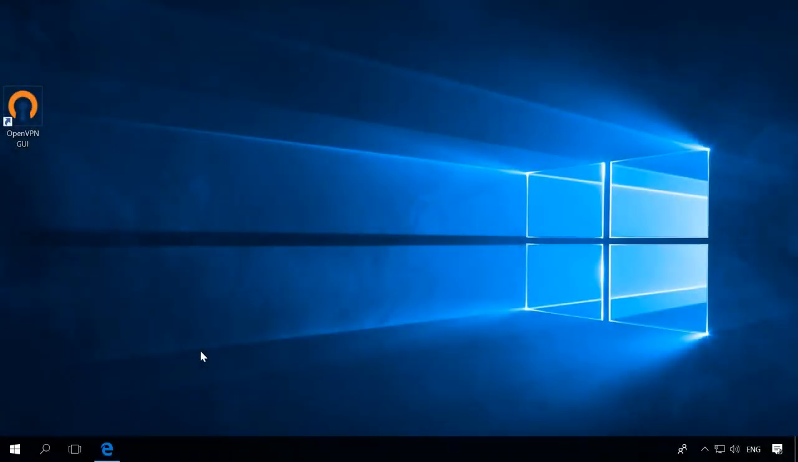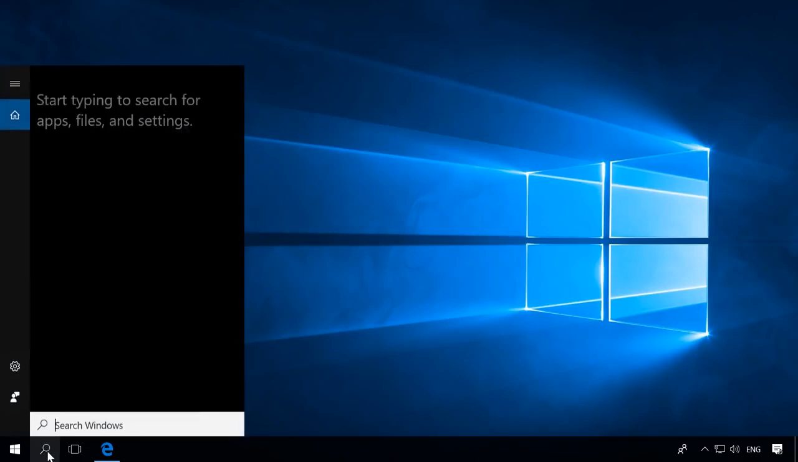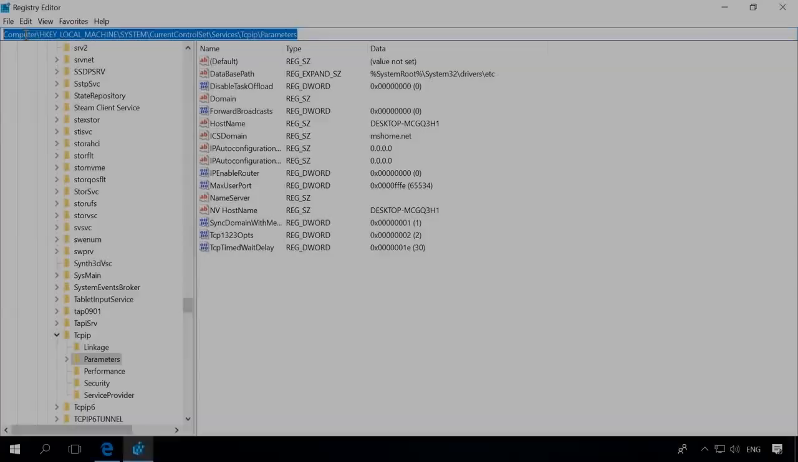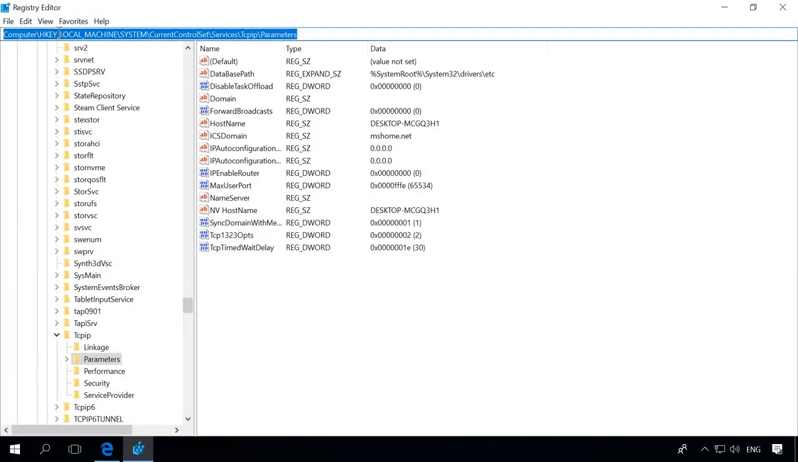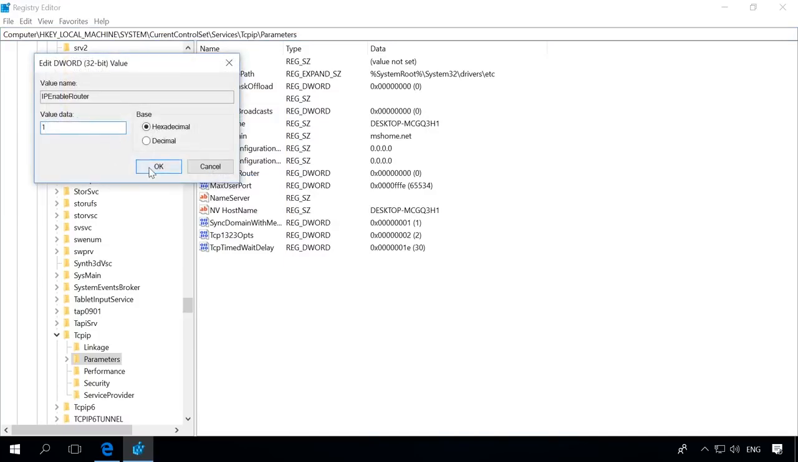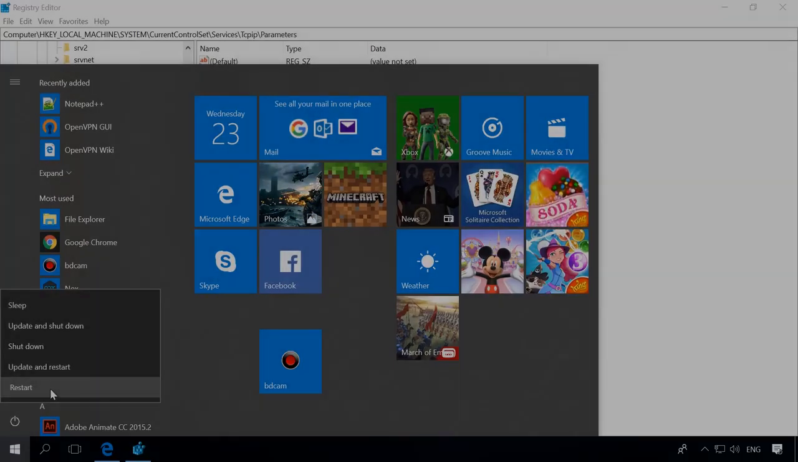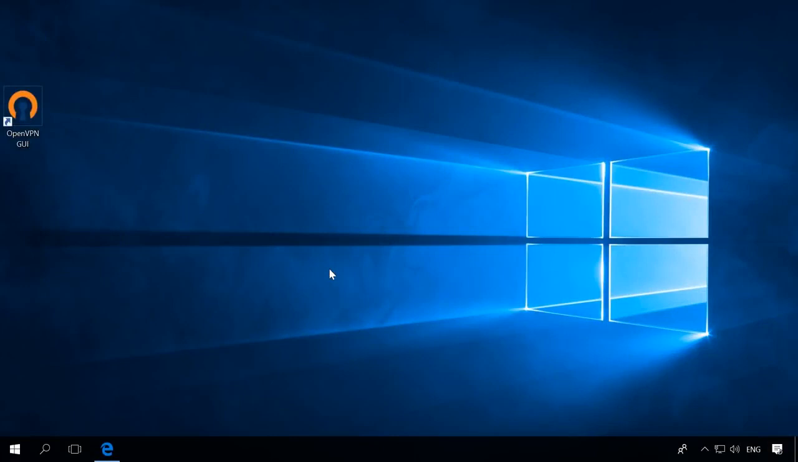To enable ping to internal addresses of our server and client, turn on routing and remote access service. To do it, start the registry editor, open the following key: HKEY_LOCAL_MACHINE, SYSTEM, CurrentControlSet, Services, Tcpip, Parameters. Find IPEnableRouter. Change its value data to 1. Don't forget to restart the computer for the changes to take effect. It should be done for both computers, the server and the client.